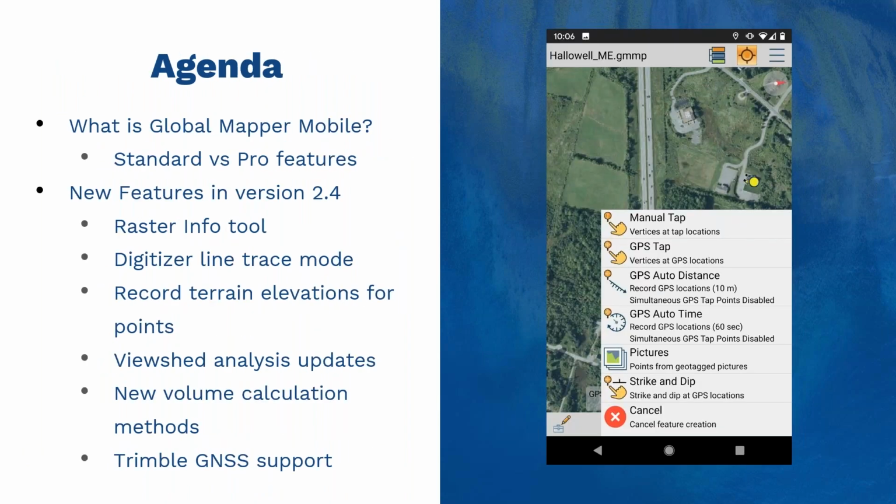So with all of that housekeeping intro stuff out of the way, we can start talking about the agenda, what we're going to go over, and what we're going to learn about Global Mapper Mobile today during the webinar. We're going to start with an overview. For folks who aren't familiar, what is Global Mapper Mobile?